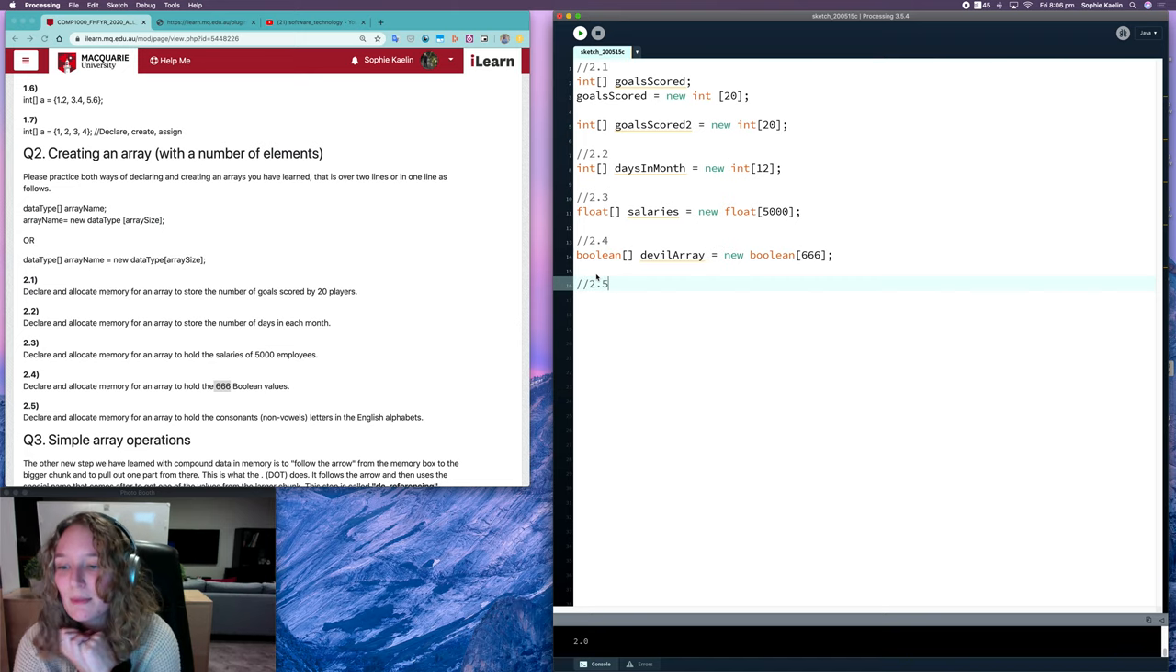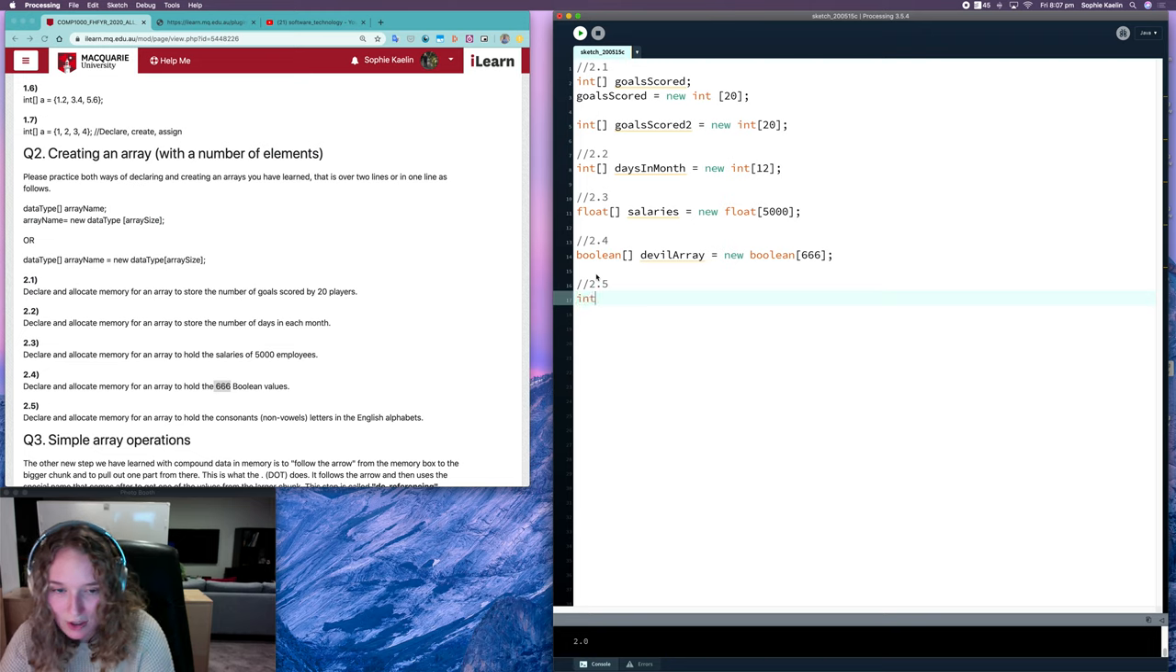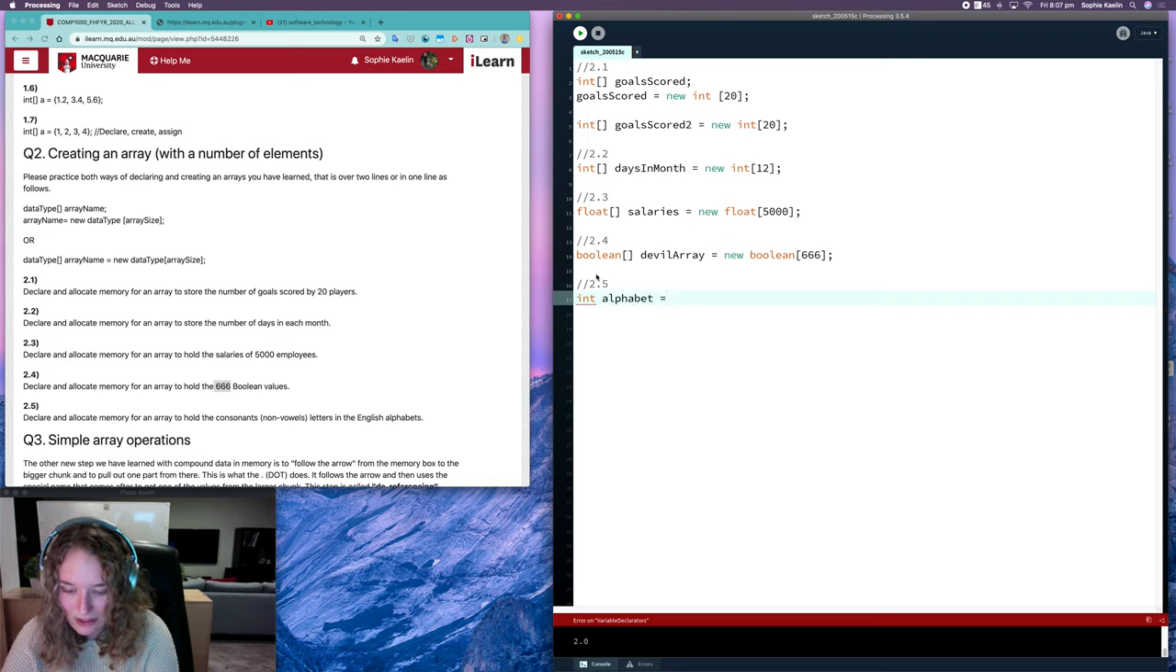And for that last one there, we want an array of characters to hold the consonants, so the non-vowel letters of the English alphabet. So we know it's going to be a character array. And then the size, for this one, I might introduce some variables here. So I know that the letters in the alphabet, there are 26. I know that my vowels, there are 5. So I'm going to do this a little differently. So I have a character array called consonants, which is a new character array.